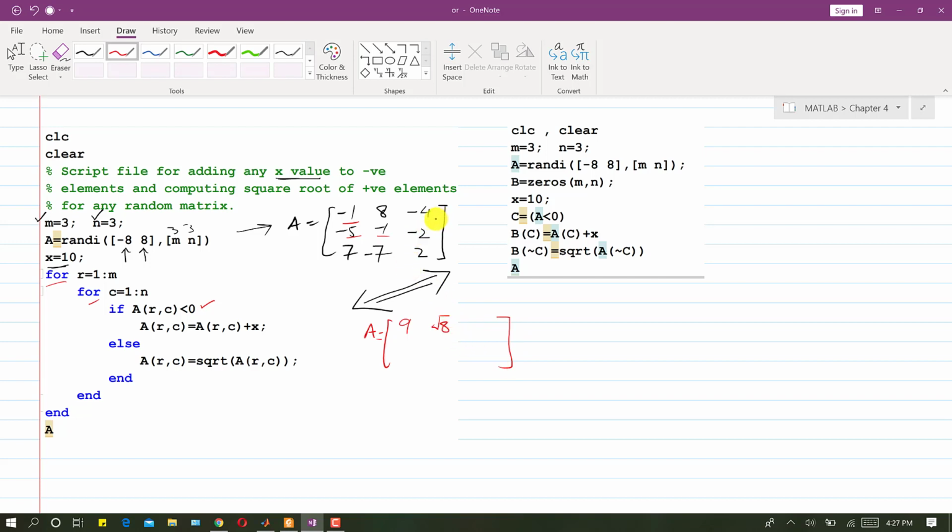If it is less than 0, if it is negative, it will add this x value to it. So if it is -4, then it will be 6. If it is -5, it will be 5. Similarly this will be 8. It will take the square root of 7 and it will be 3, and similarly the square root of 2, right? And in the result it will give us this as an answer.